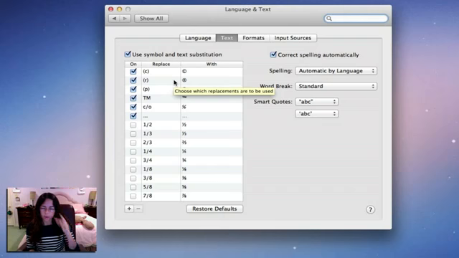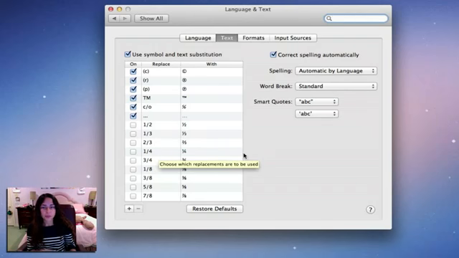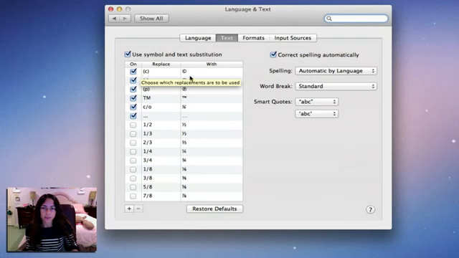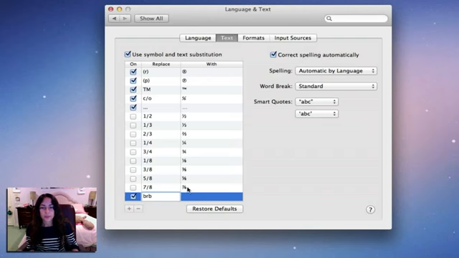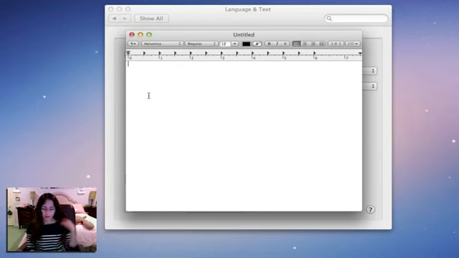This feature has been around for a while. You can add a shortcut for a phrase that you use often and make it so it automatically substitutes that combination of letters with the actual phrase. For example, you've got parentheses C parentheses, which replaces with the copyright symbol automatically. We can add BRB and make it so it automatically replaces with "be right back." Now if I go back to the TextEdit window and type BRB, it automatically goes to "be right back."